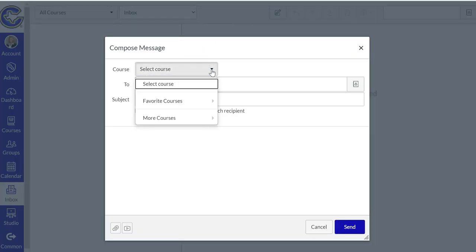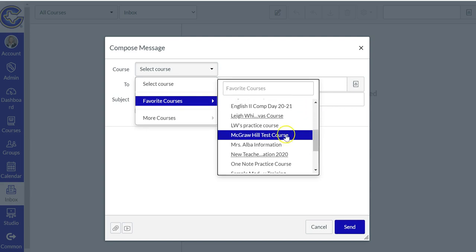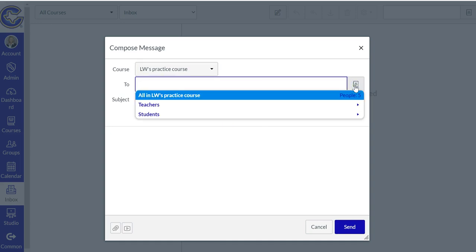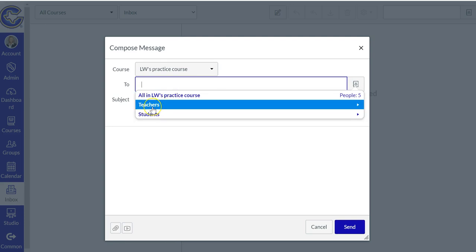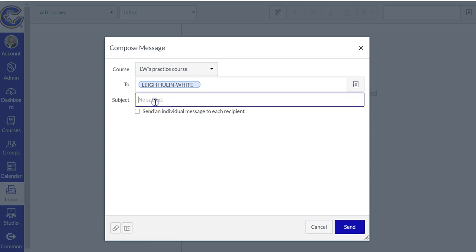You will select the course that you want, so it should be under Favorite Courses, and you can pick the course that you want to send an email to. And let's say I'm picking my course, and I can pick my teacher that I want to send this to, and then the title of this is Canvas Inbox Assignment.